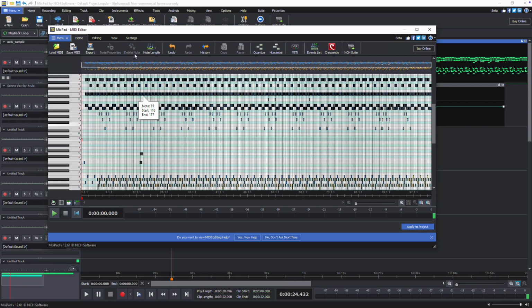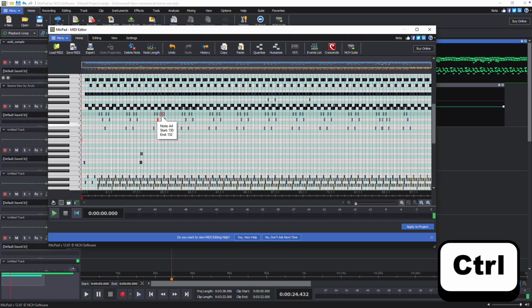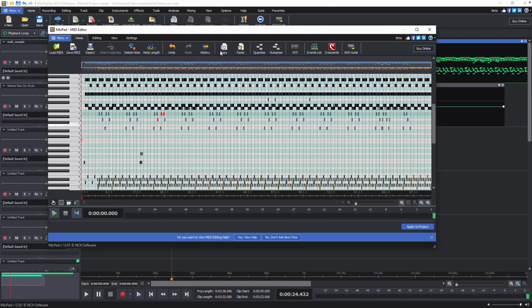To copy a note, select it and click the Copy button to save it to the clipboard. You can select multiple notes by holding the Control key and clicking each note before clicking the Copy button. Click on the window or timeline to place the cursor and click the Paste button. The copied notes will appear in the cursor's position on the timeline.